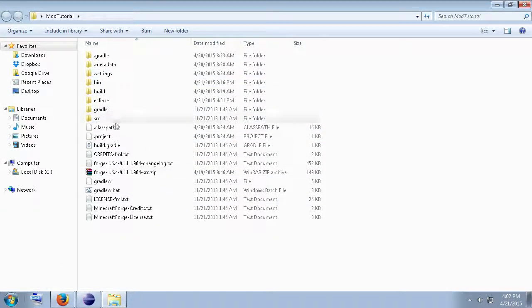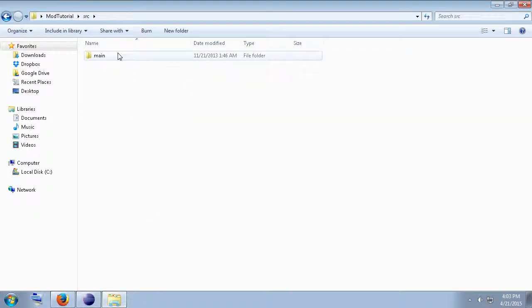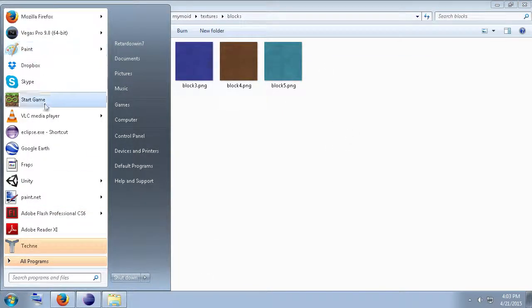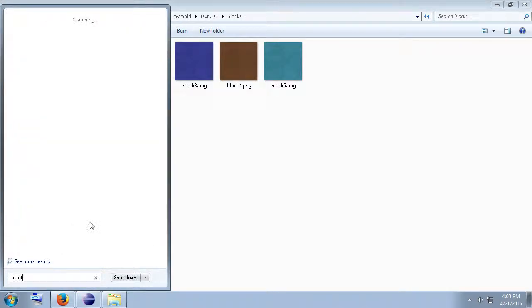First of all, your textures are going to go into source, main, resources, assets, my MOID, textures, and it's going to go into blocks. So I actually have some textures in there. So let's go ahead, for the sake of this video, and make our own texture.